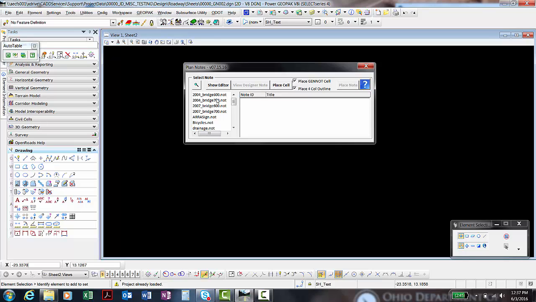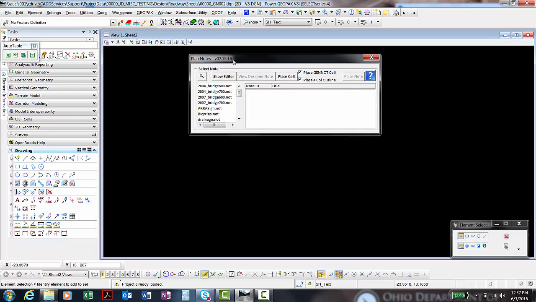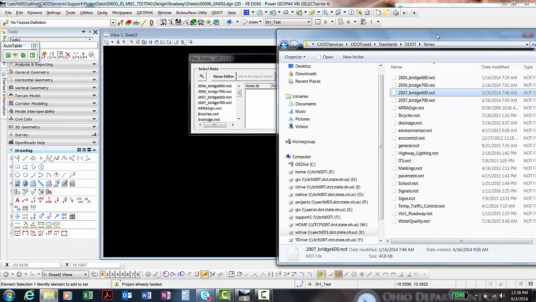And so these note files, for those of you who maybe are new to this application, all of the ODOT standard notes are in a .not file. It's basically a text file that's set up for this program to read, and they are located in the standards. So inside the ODOT CAD folder, standards, ODOT notes, and here are all the standard note files. So all of these are loaded into that list box.